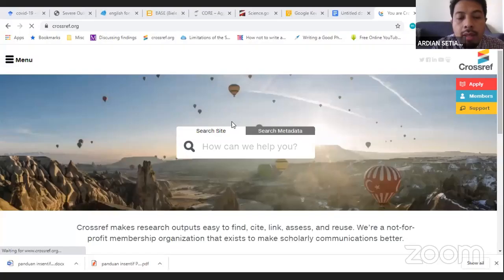So stop sharing and open Crossref. This is very simple. If you open Crossref, you will find two columns there. First is search site, and the second is search metadata. If you click search site, you will be able to browse the website of Crossref, which you don't want to do because we don't need the website. We need the metadata from the article.